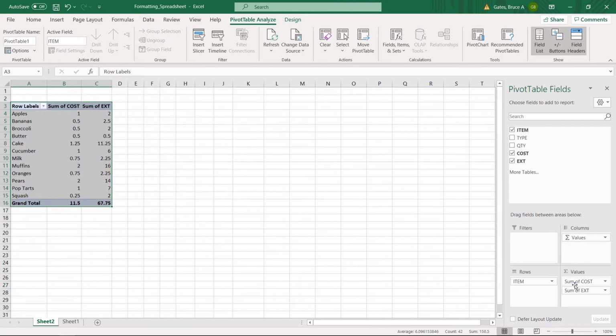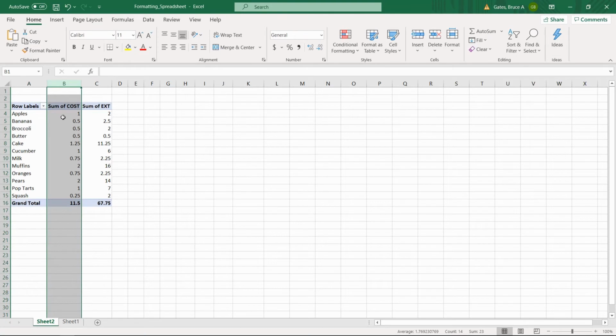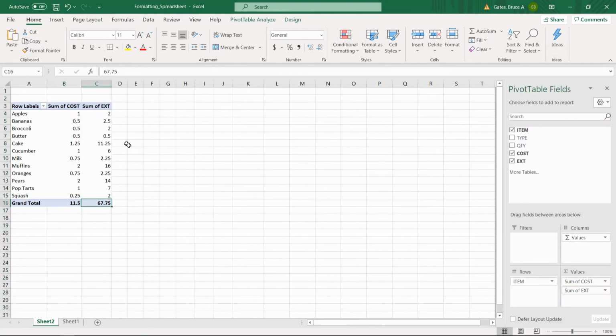And actually what I'll do is I'll put extended cost in my values. And you can see we get another column that shows not only what is the cost per item, but now what is the extended cost, and that grand total can come back, which is really helpful.